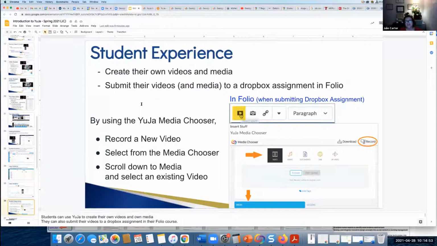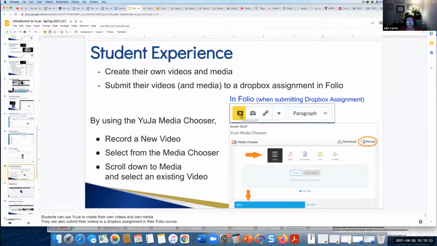For the student experience, they can create their own videos and media. They'll have access to the video editor. They can submit videos and other media to a Dropbox assignment. They'll just go in and select the insert stuff button and choose YuJa Media Chooser, and they can either actually record a video or select one from the media chooser, and then submit their Dropbox assignment.